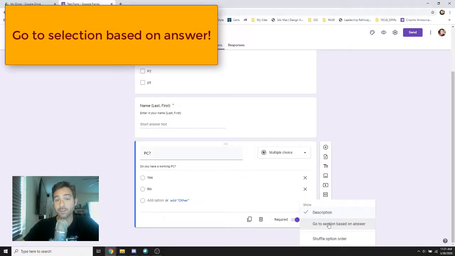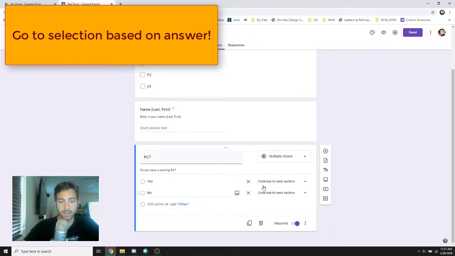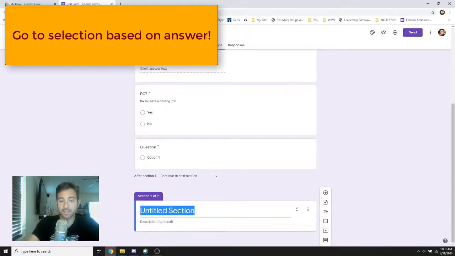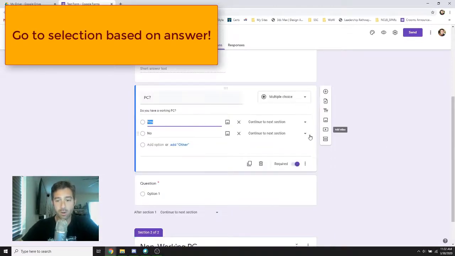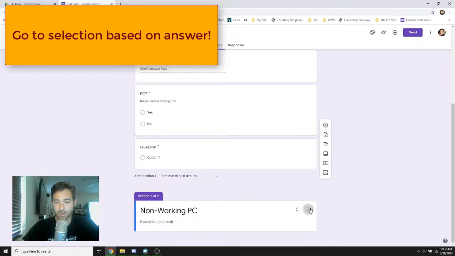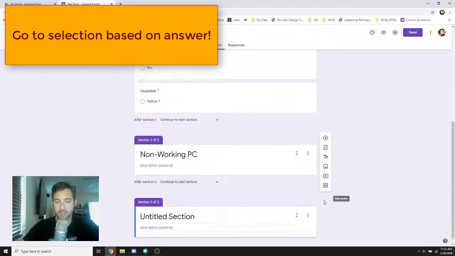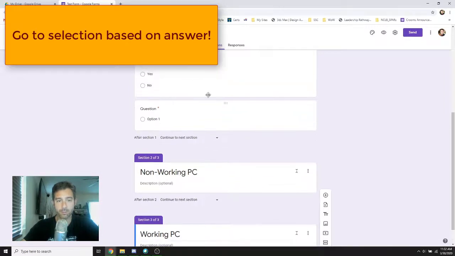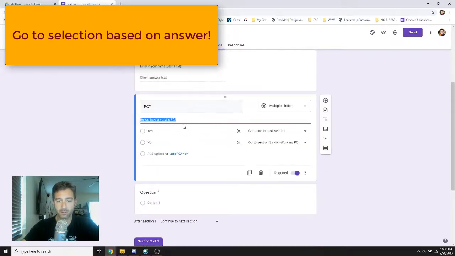Now what we're going to do is go to go to section based on answer. If they choose yes, they're going to go to the next section. If they choose no, we need to change how this works. So I'm going to add a section, over here, add a section. Untitled section will be, cool. If they click no, they're going to go to a non-working PC section. Then I'm going to go down here, add another section, and this will be working PC. All right, so based on this question up here, do you have a working PC?